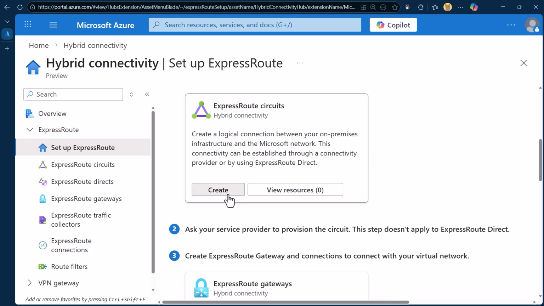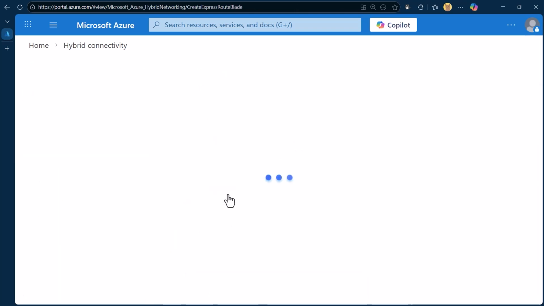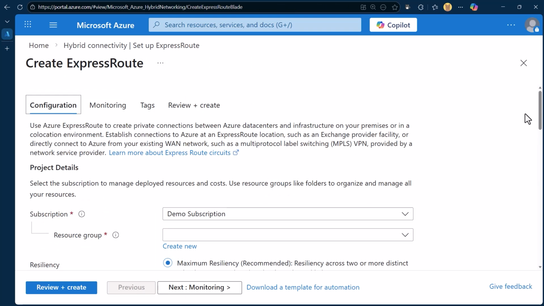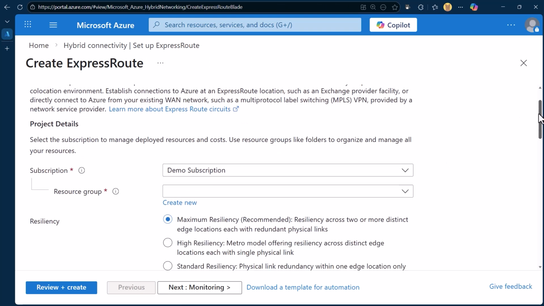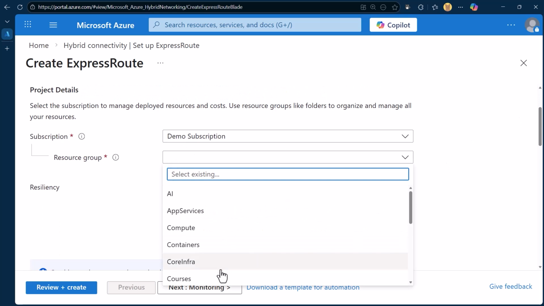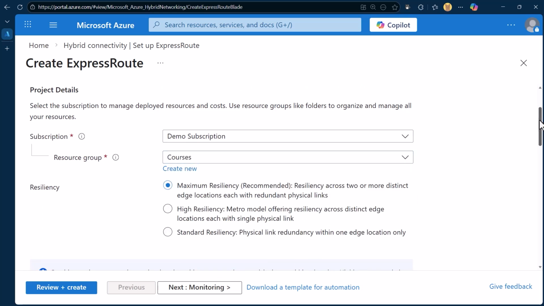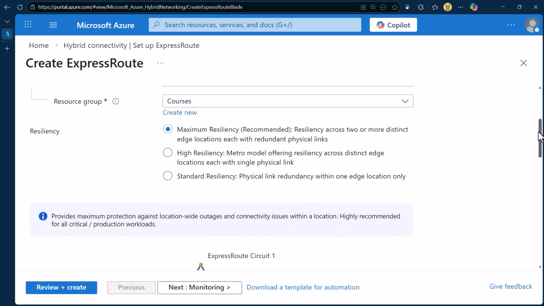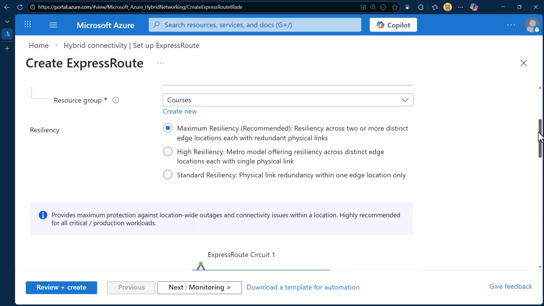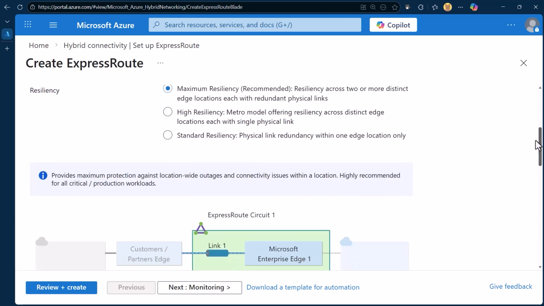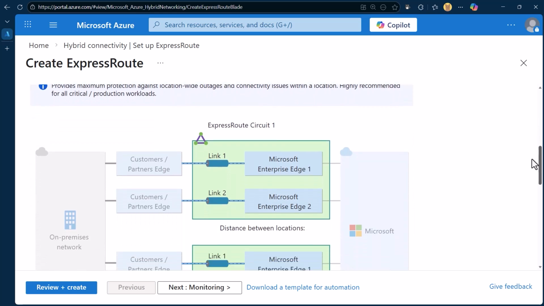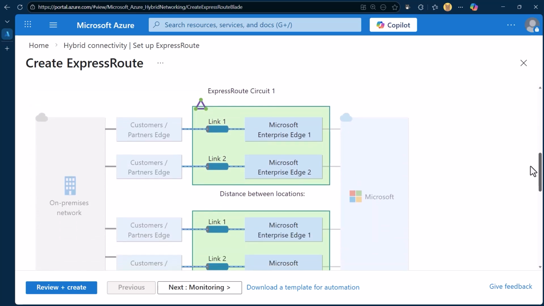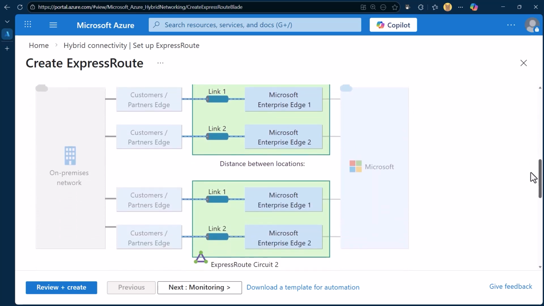So here we are at the hybrid connectivity in the Azure portal to set up an ExpressRoute. So in here, I'll just go and create a new ExpressRoute circuit. I'm going to use my resource group courses, and then I'm going to see that I have maximum resiliency recommended by default if I scroll down a little bit more. So I'm going to see that I have 2 ExpressRoute circuits that I can use.